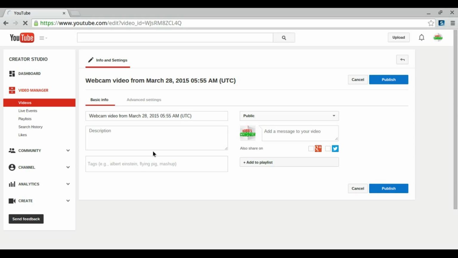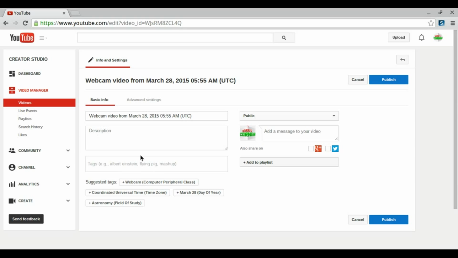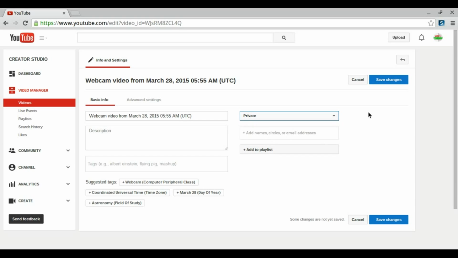And it's going to take you here, where of course you can name it, add a description and whatnot. I usually put it on private here, just in case I need to edit it or if it's just for personal use and not to share on YouTube. But at least this will give you the options on your Chromebook to be able to record. Now, of course, you hit save changes.